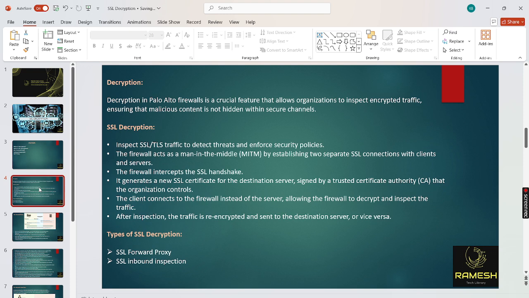In the last class we discussed the security rules. After the inspection, the firewall will allow the traffic to pass through based upon the security rules. If the security rule is set to allow for that URL, the firewall will allow the www.google.com traffic; otherwise it will drop the traffic.